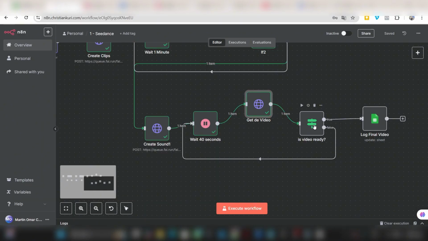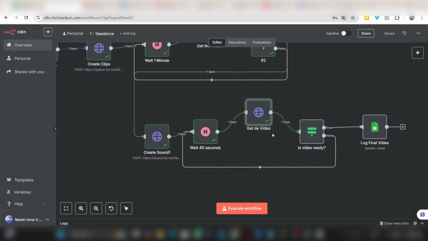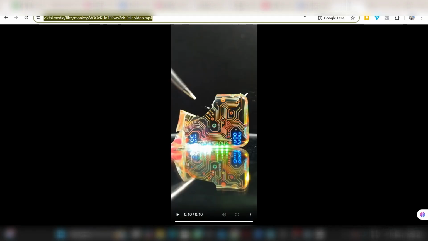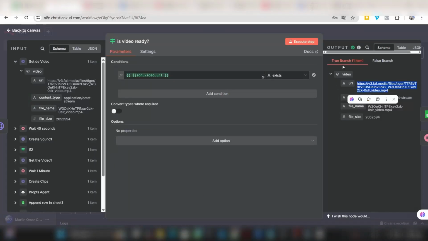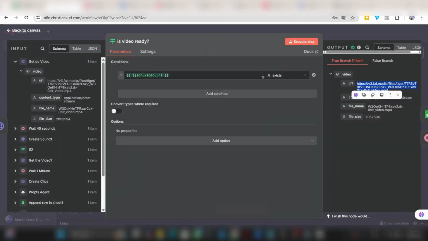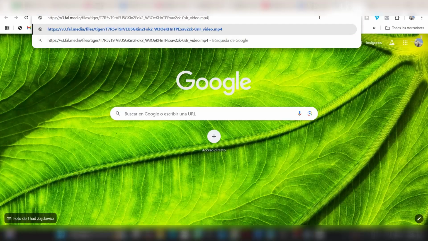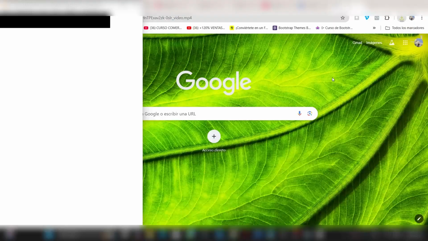Before viewing it, we add an IF node, just in case the video is not ready yet, like before. This way, the workflow won't fail. It will loop back to the wait node and try again until it finishes. Let's check what it returns. Okay, great. Here's the, okay, we have a little mistake. Great. Here's the link. We activate the node and check the output. Perfect. This is the video that was generated.